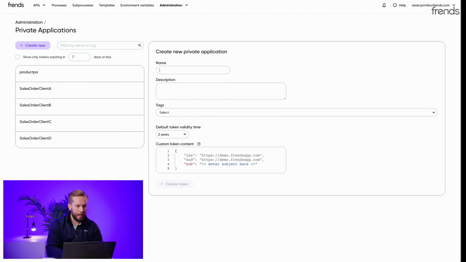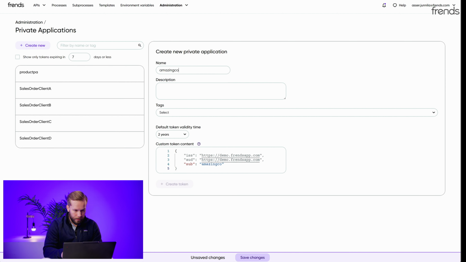But let's create an entirely new private application, and we're going to name it Amazing Co private application, like so. And now we can see also that the sub claim here on the token is now Amazing Co private application. So let's keep that in mind, because in the Frends API policies, we're going to link the actual policy to this subject claim. So I'm going to make a copy of that on my laptop, like so.